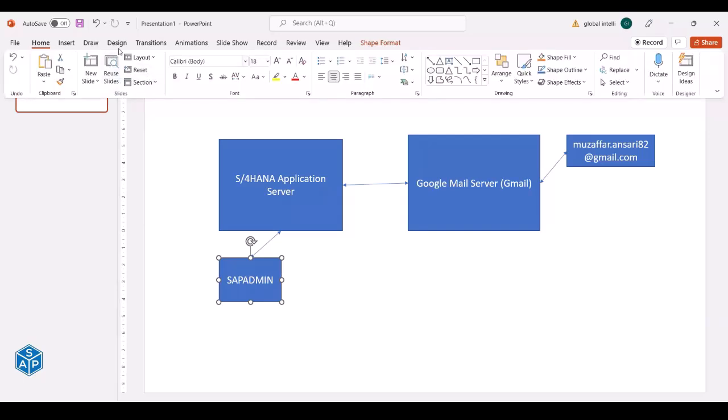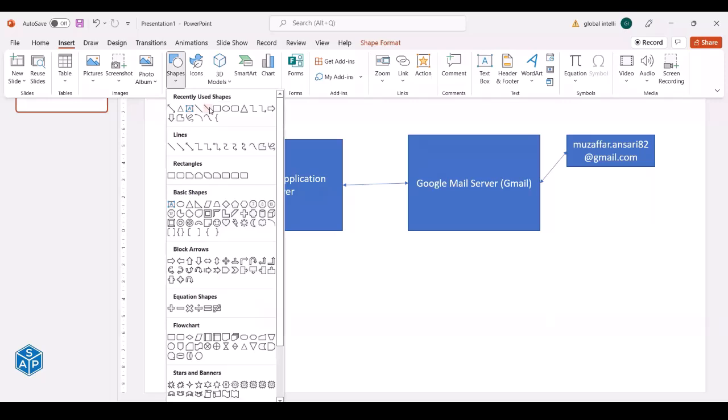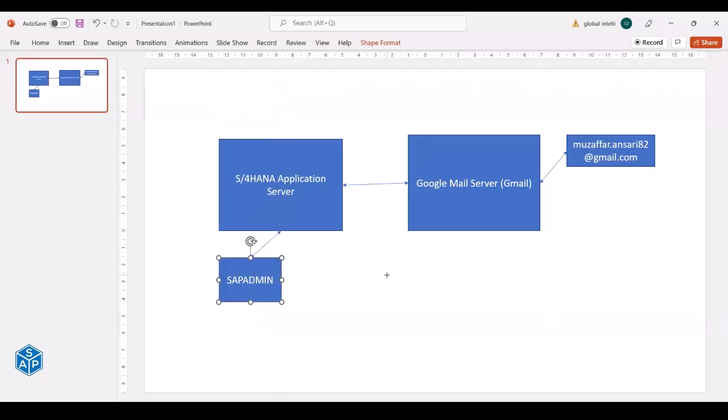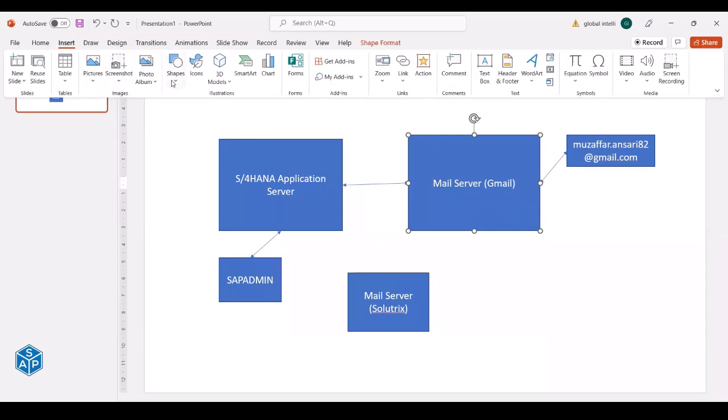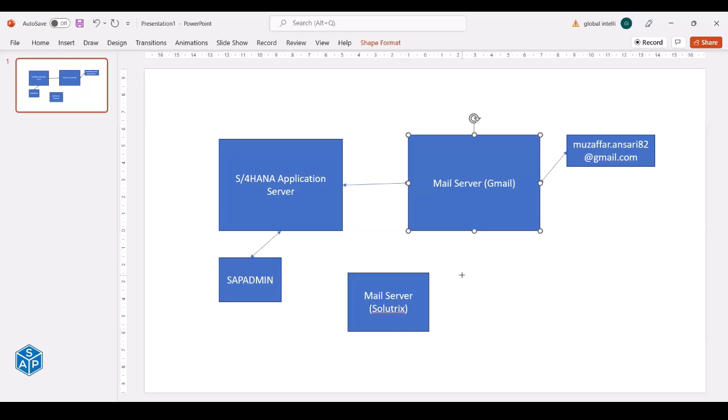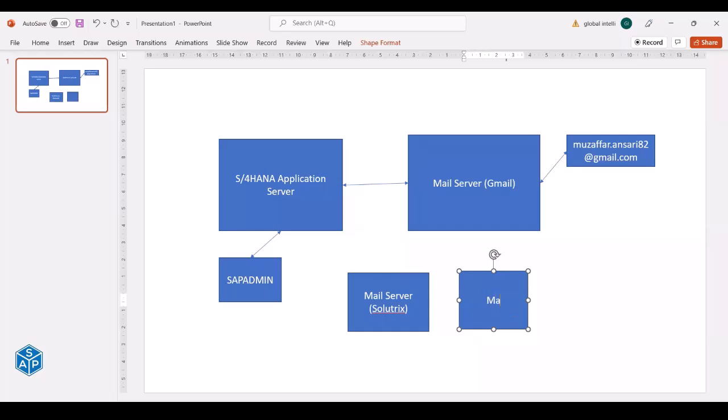Now let me see. For example, my company is Solutrix. So I do this for Solutrix over here. So this is one mailbox. This is my mail server. This is the mail server for Solutrix. This is the mail server for Gmail. And then again I might have multiple servers. So from that Gmail server, you can send to any recipient.